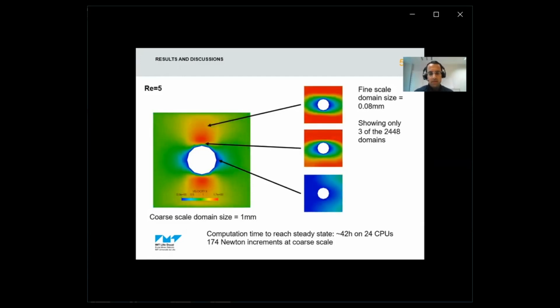The computation time is already quite big. You can see it's 42 hours on 24 CPUs, even though the number of Newton increments was quite reasonable, and I'm only in 2 dimensions.